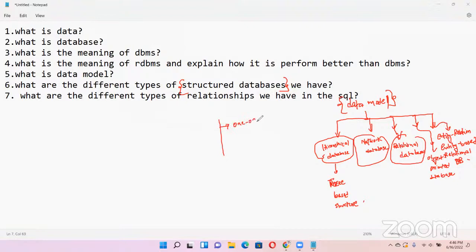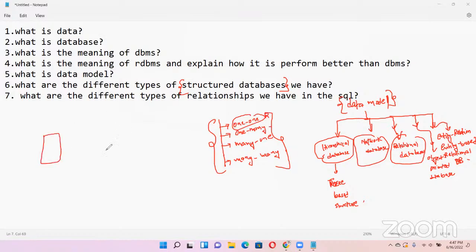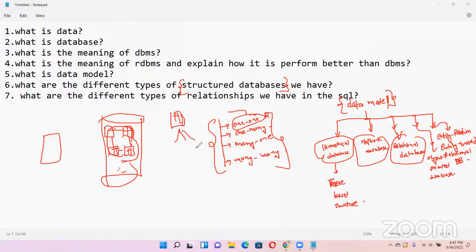One is one-to-one relationship, one-to-many relationship, many-to-one relationship, and many-to-many relationship. So these are the different types of relationships we have. Here, one-to-one means, here a database is there. This database contains a large number of tables. It's a relationship: one table will connect another table, that we can call a one-to-one relationship. If one table will connect multiple tables, we can call it a one-to-many.